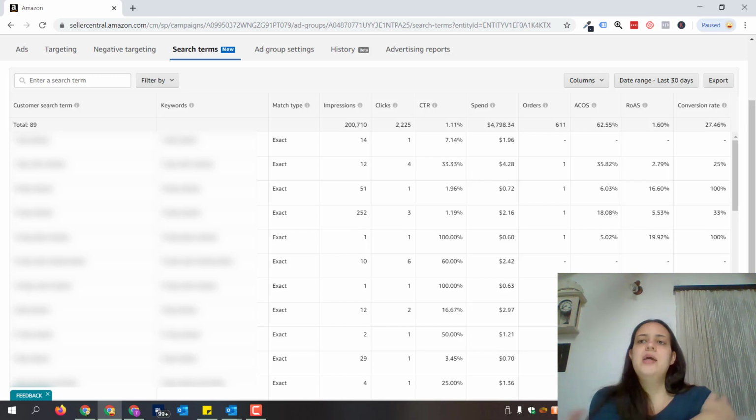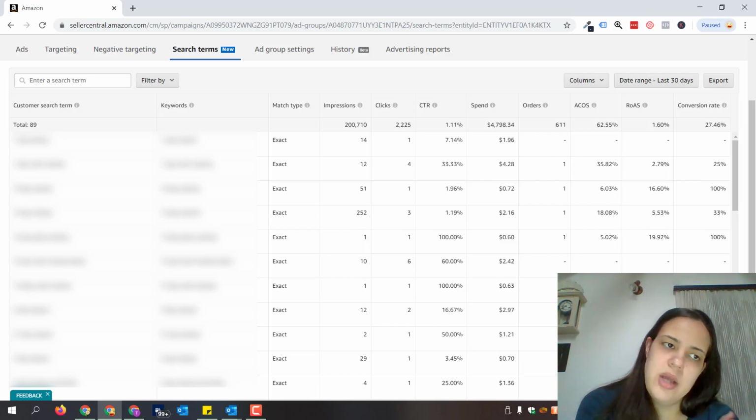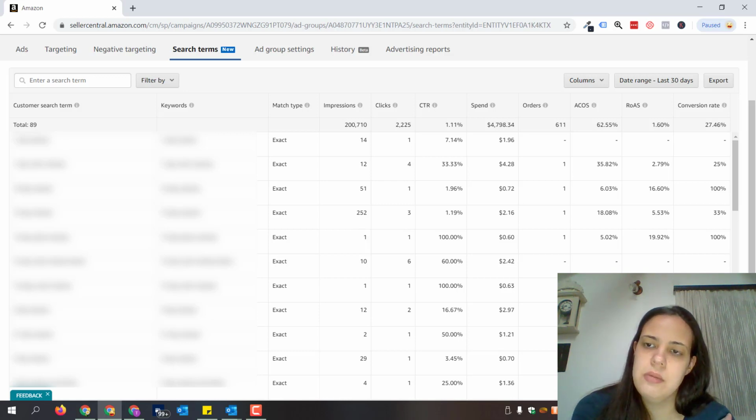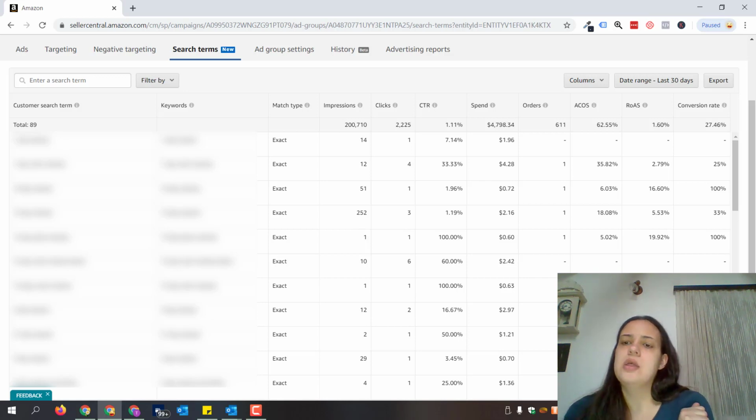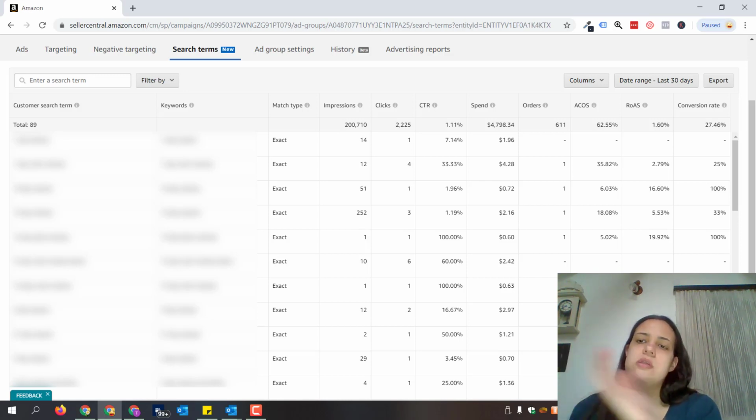So back to the conversion rate and return on ad spend. Return on ad spend is a metric that calculates the relationship between your ad spend and the money that came through sales. So basically, sales divided by ad spend, you will get return on ad spend. You can see that it varies from one search term to another.